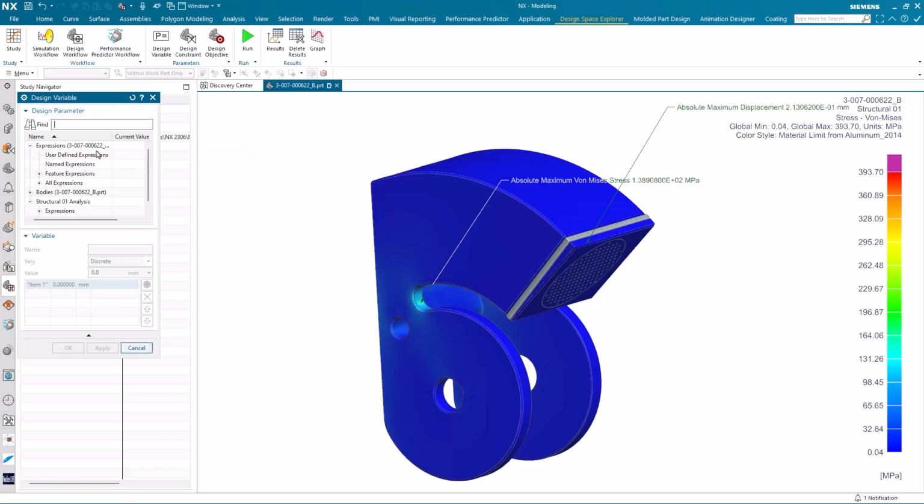The power and flexibility of Design Space Explorer means we can set variables on the different feature expressions that make up the tamping system. We can go ahead and set either a discrete variable or a continuous variable. When using a discrete variable, we're setting specific values. It's a good approach to take when aiming for exact figures as part of the study.